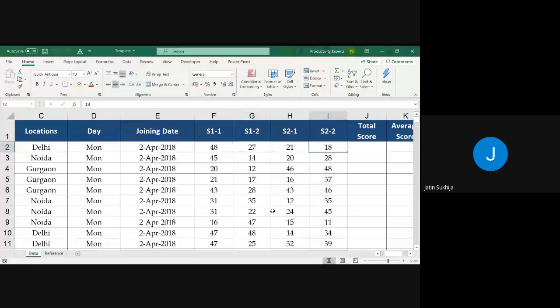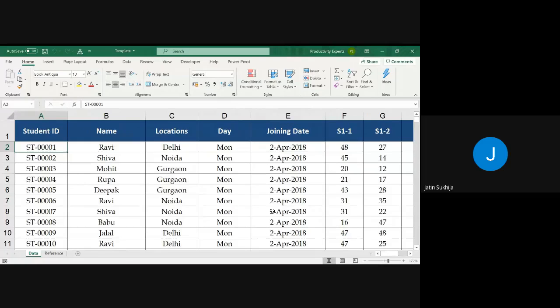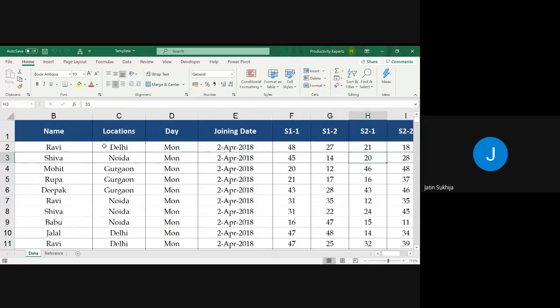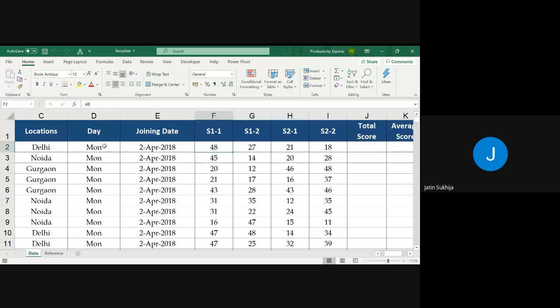So I'm back to my Excel file, and you can see here the scores these students have scored, and this is out of 50. So this is the data we have as of now. I'll quickly tell you what all we have in our data. We are working on a data sheet here. On the data sheet, we have the student IDs, the names of the students, their locations, their joining date, their day of joining, and how much they have scored in four examinations. And these scores are out of 50.